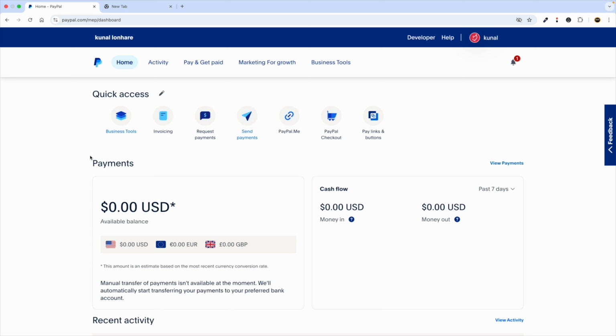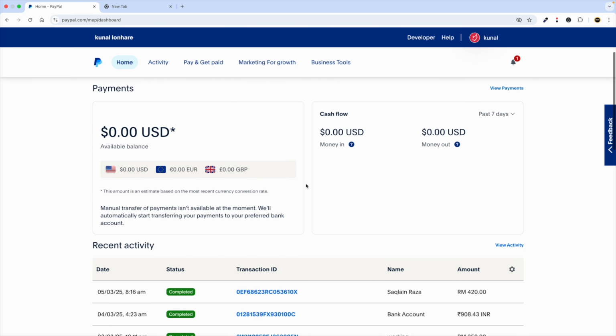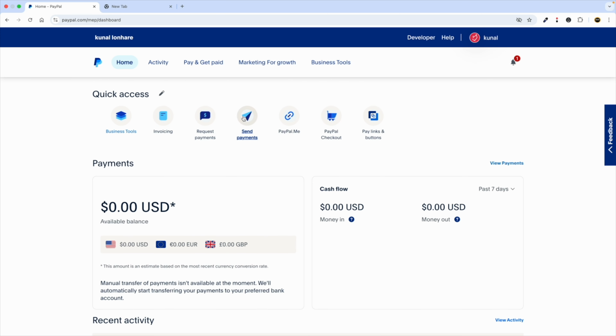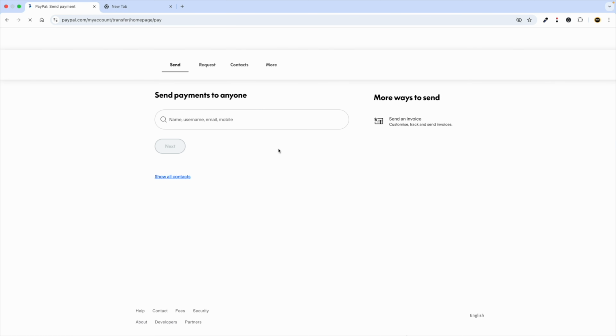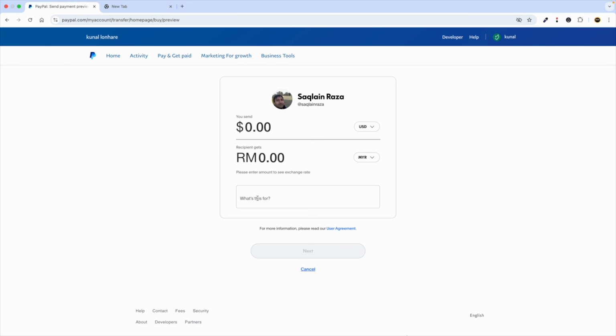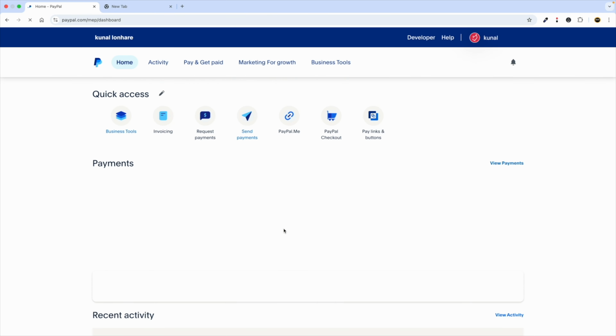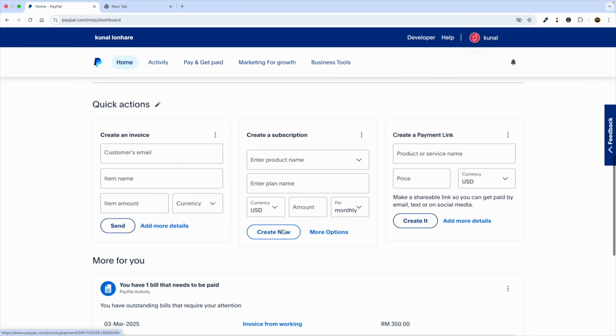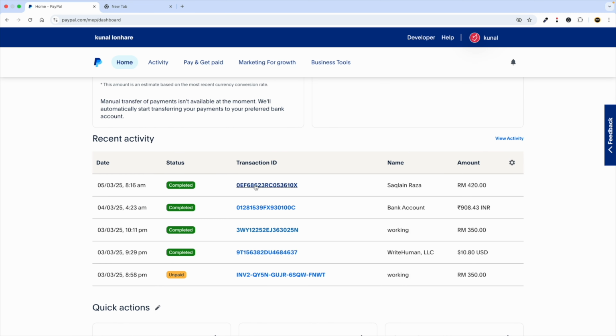Even if you just see here in my other PayPal account, if you click on the send payments, I have already sent to a lot of people. You can see RNA Transport, I have sent this user the payment. Let me show you that, to this Malaysia person. You can see over here that I have sent this amount to these people.